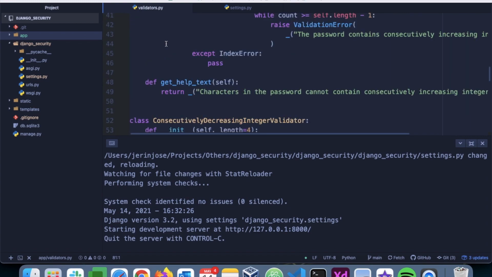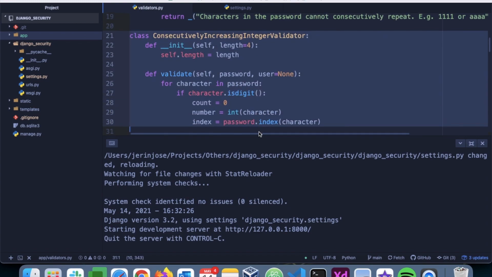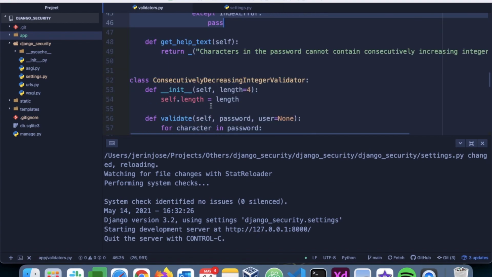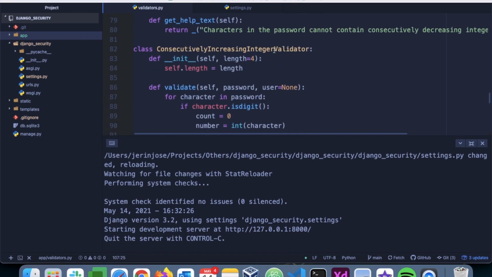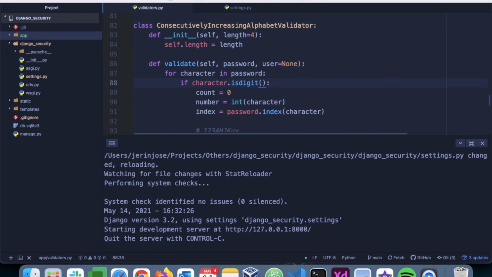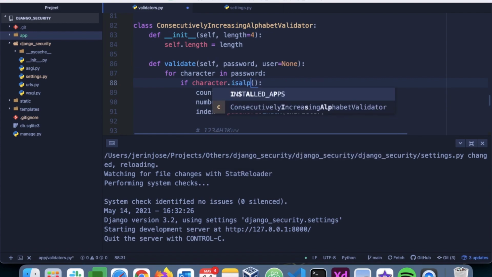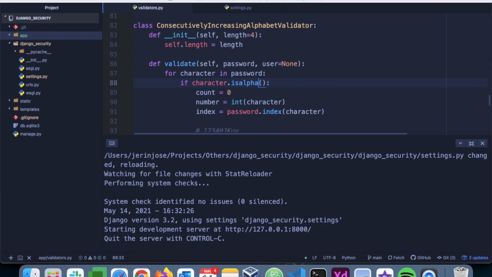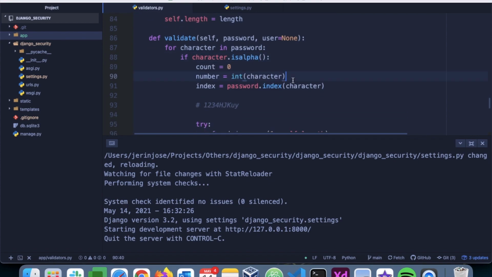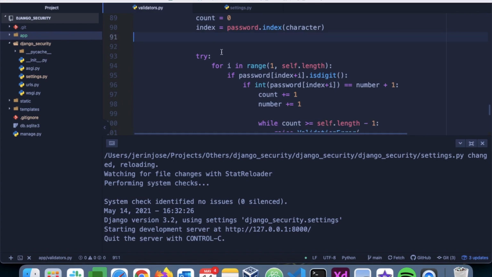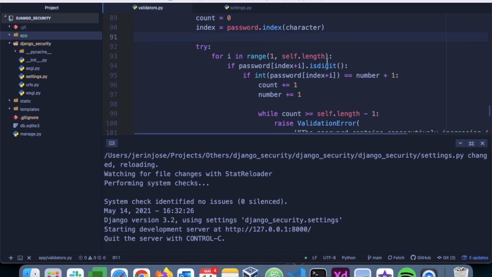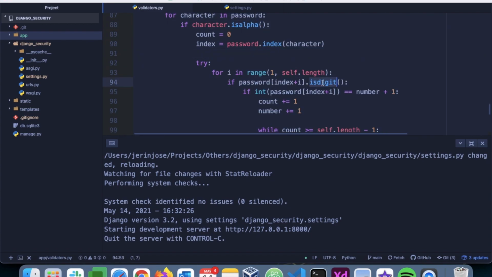I'll copy the same code as the increasing integer code. I'll just copy here and make some minor modifications. First, I'll change the name to consecutively increasing alphabet validator. And instead of isdigit, we have to check whether it's an alphabet, right? So we'll say isalpha. We have to check whether the character is alpha. We don't need this because it's a string character itself, so that is okay. We'll remove this as well. And here it's also going to be isalpha instead of isdigit.